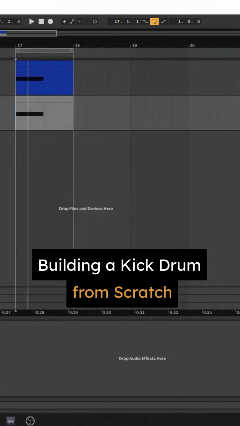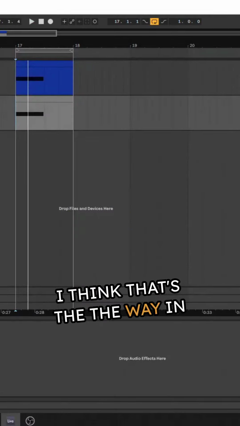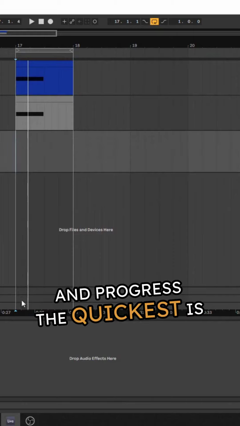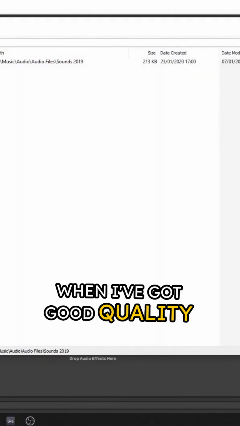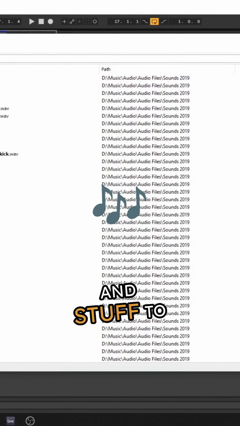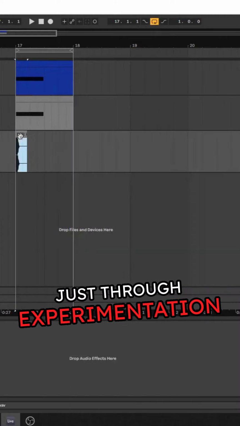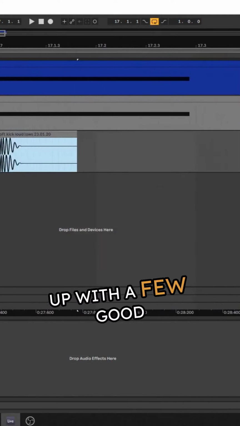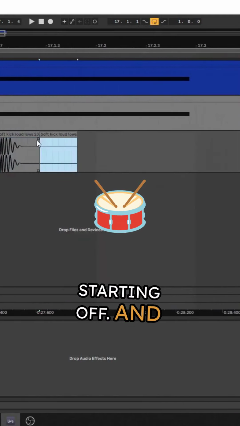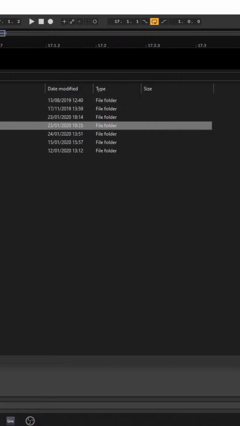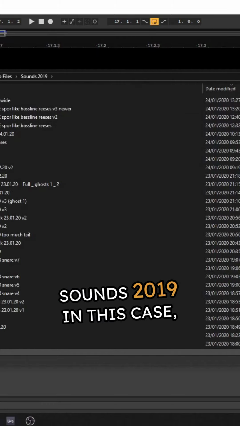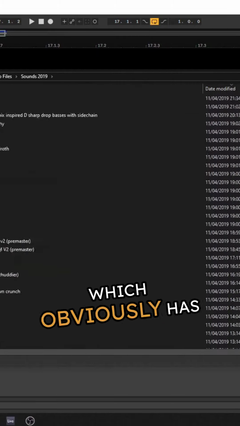Important to have references. I think that's the way in which I've worked and progressed the quickest, is when I've got good quality tunes or drums and stuff to look at and analyze. Just through experimentation, you'll end up with a few good drums in, when you're starting off, and I save those to this folder. Over time, sounds 2019 in this case, which obviously has quite a lot in it.